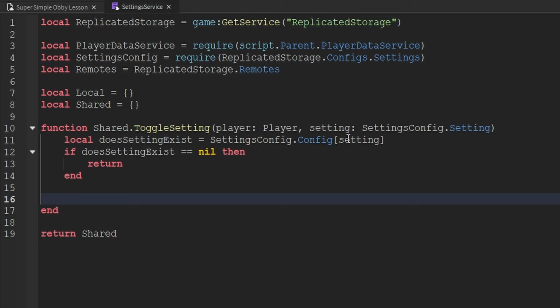And the reason that we need to check if that equals nil is because remember, the value here is going to be a boolean, so it could either be true or false. So that's why we have to check for if it's nil, because if we just say not does setting exist, then that could mean that it's either false or it literally does not exist. But when we check if it's nil, then we know that it does not actually exist.